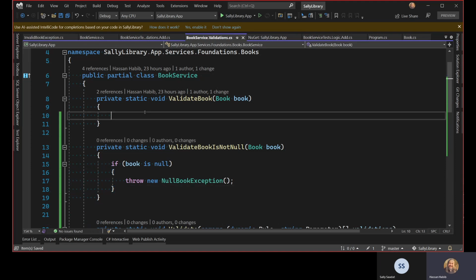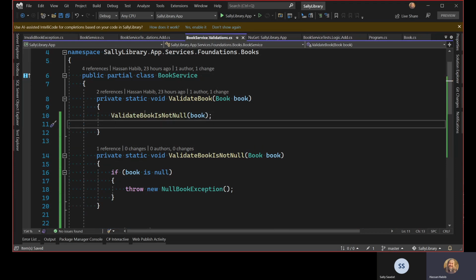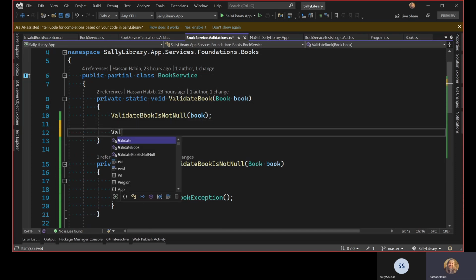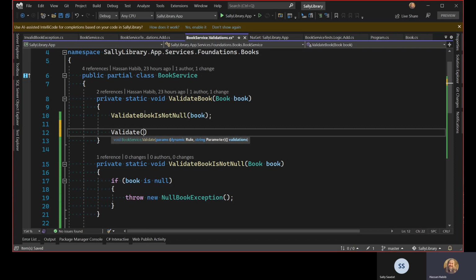If the book is not null, so in here I'm going to say validate book is not null, and I'm passing in the book in there. Okay, so that's the book. And then let's do the other validate method. So I'm going to go here and start adding some rules.